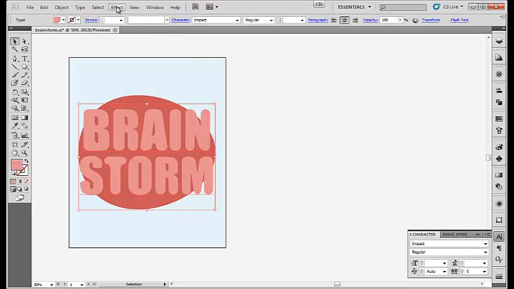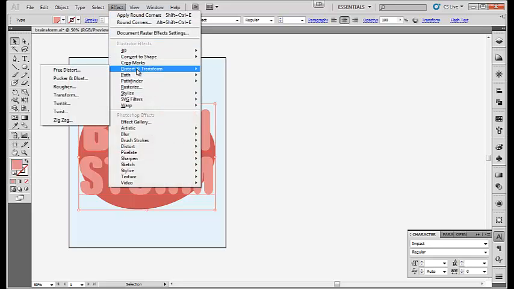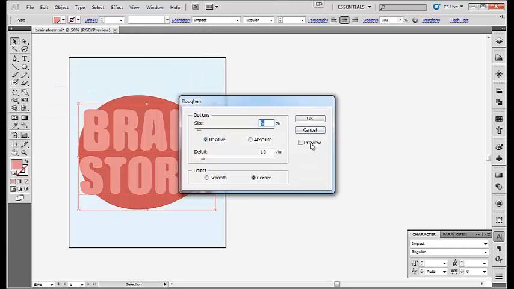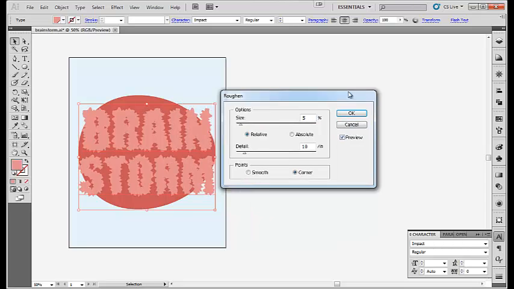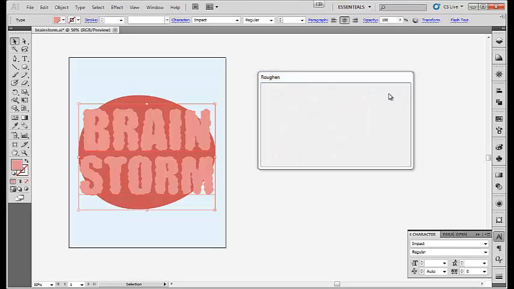Next, we're going to roughen up the sides of the text. So to do that, we go to Effect, Distort and Transform, and then select Roughen. This one we're going to have to do a little more work on, because if we turn on the preview, we can see that the default settings give us something really frightening. Let's bring the size down to 2%, set the detail to 5, and then we want it to look natural, so we'll change the points to smooth. Our text is looking pretty brainy.